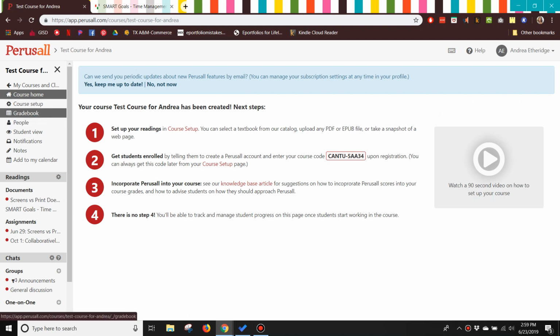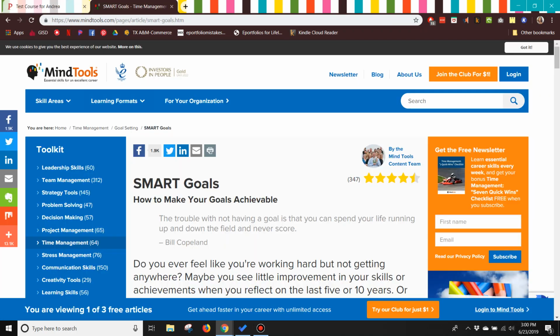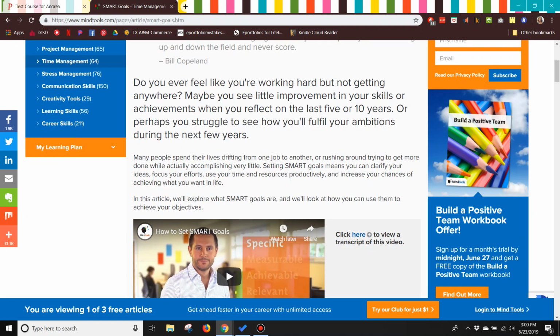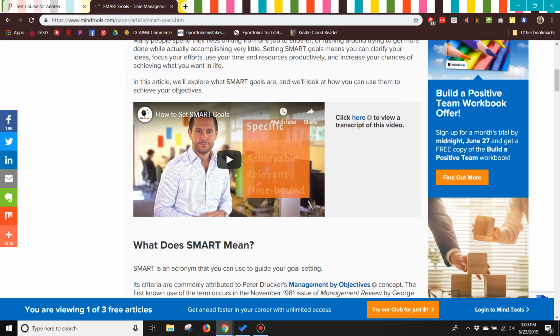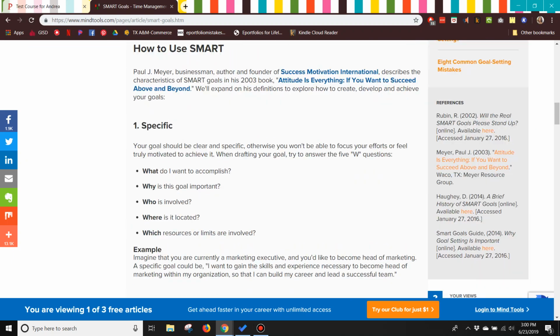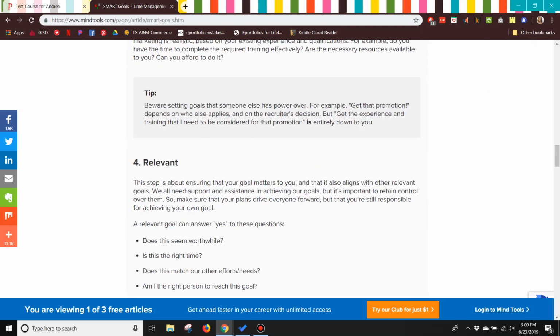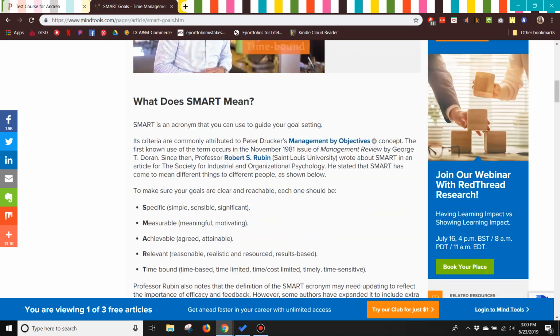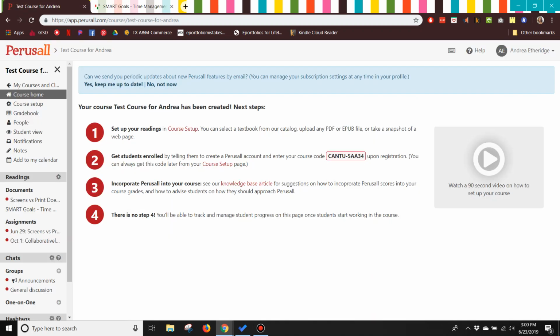So here you can see the setup. I was invited by another instructor to join their class, and I wanted to do some research on SMART goals. So I found a website that I thought was a good resource on SMART goals and what they are, just very basic information, and I wanted to use it in the course.